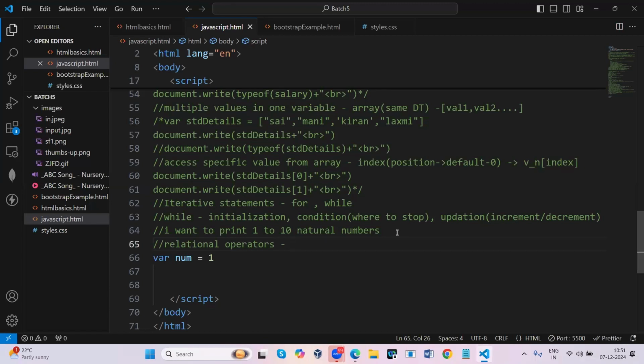So what types of operators? Equal to, not equal to, less than symbol, greater than symbol, less than or equal to, greater than or equal to. These are all different relational operators. Mainly, what relational operators do is compare two values or two variables. If you are directly comparing values, then that is possible. So we can compare the two values.